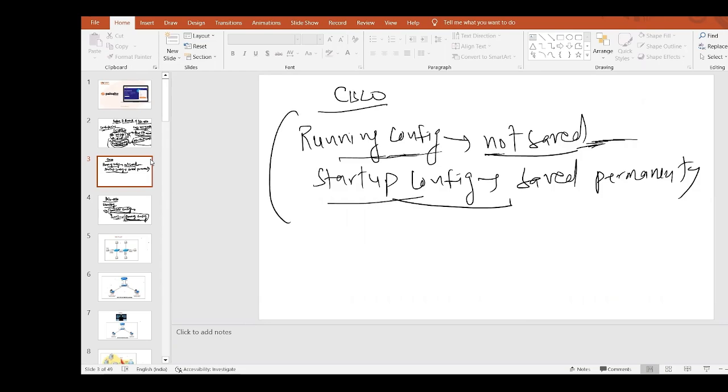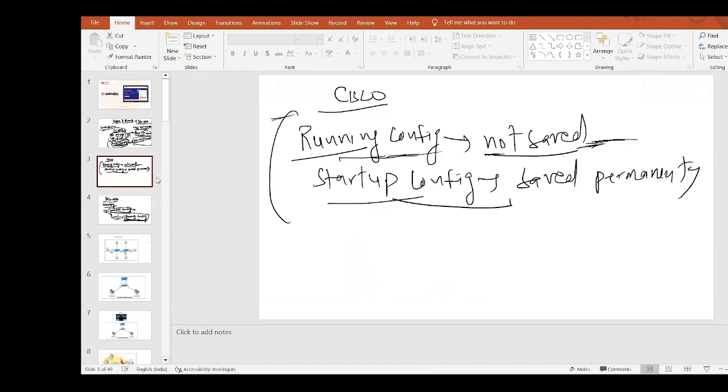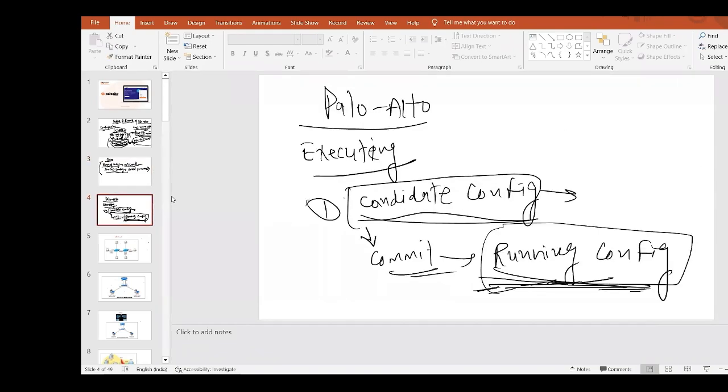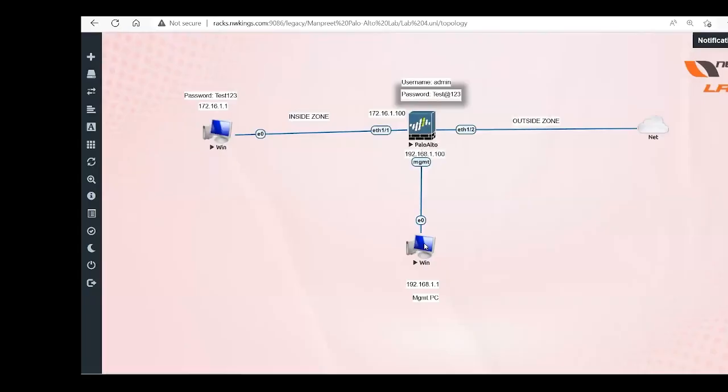So that's actually a confusion everyone has. Don't be confused. Running config in Palo Alto has a totally different meaning, and running config in Cisco has a totally different meaning. Got it, guys? Okay, hope you understand. Now come to the topic. We'll see that. Now let's log into the device.